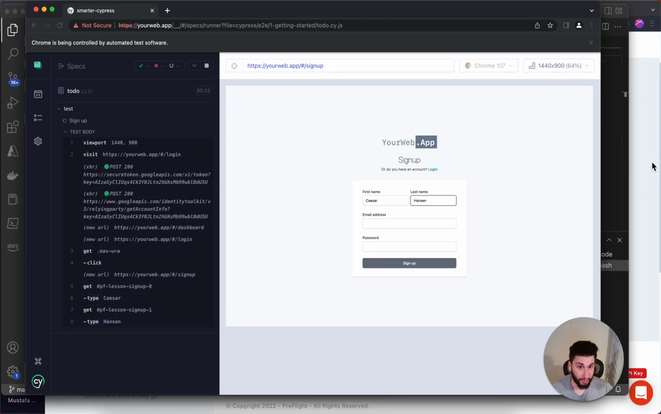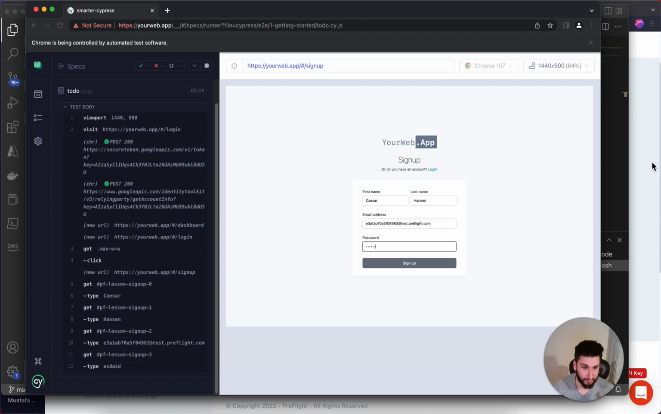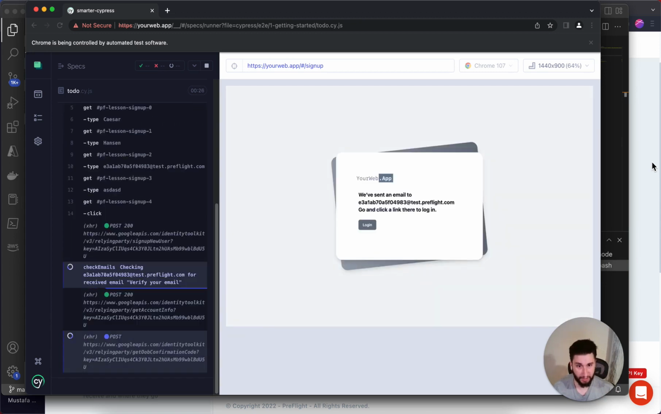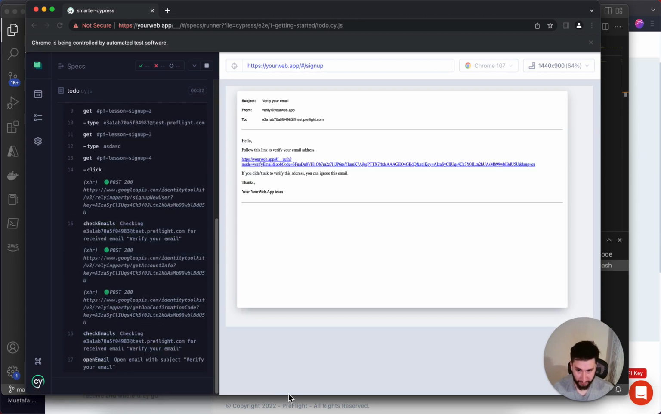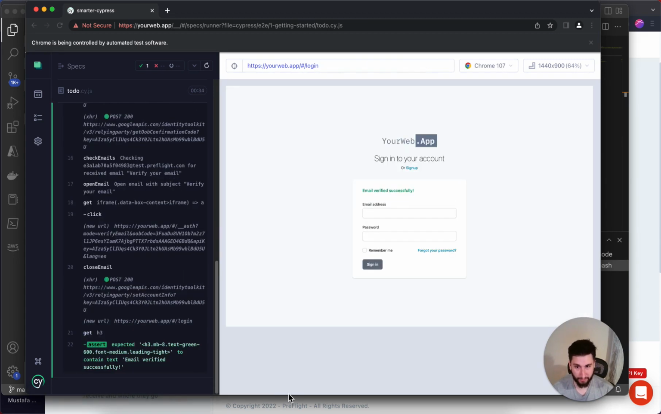So we will randomize first name, last name. As you can see, it's a different name now. It's a different email at the moment. So we will wait for emails to show up. As you can see, Cypress is actually checking the email. Preflight is checking the email in Cypress. And then we will make sure email verified successfully here.